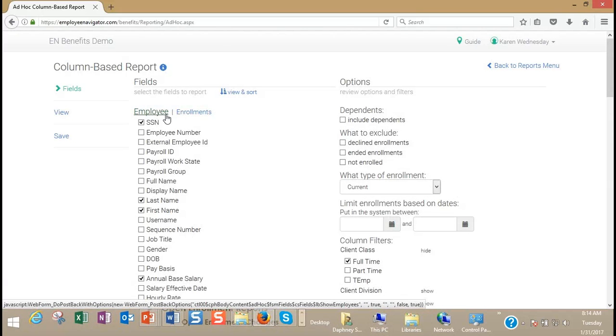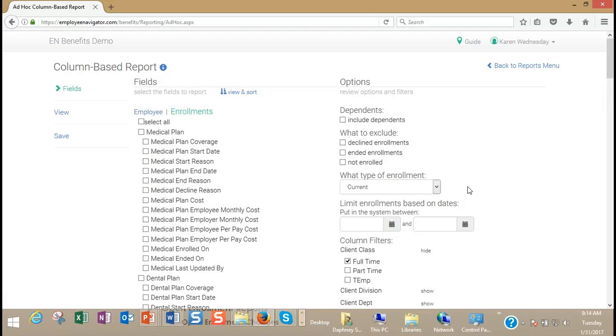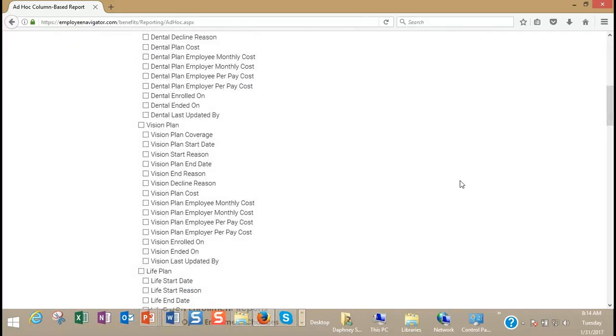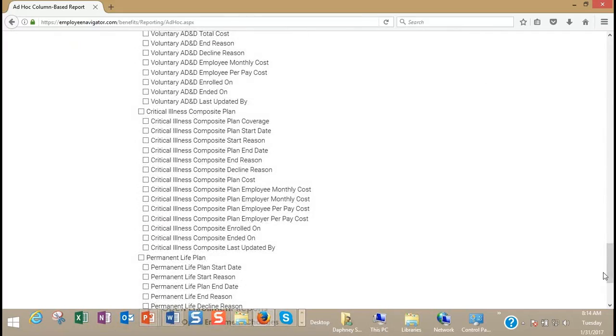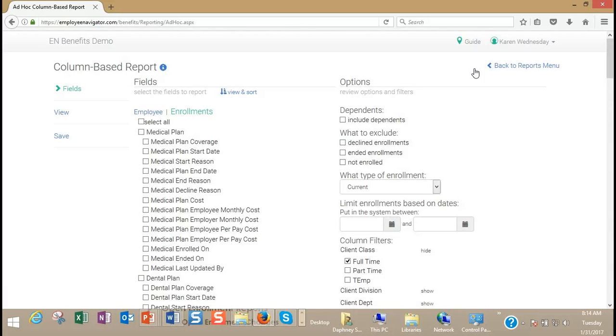The next thing that you have available to you in the column-based reporting is the enrollments. You have the ability to select any of the plans that you currently have built out on the system. So if you want a report that encompasses who's enrolled in the medical plan, what their coverage tier is, their start date, and their cost per pay period, you're selecting those fields.